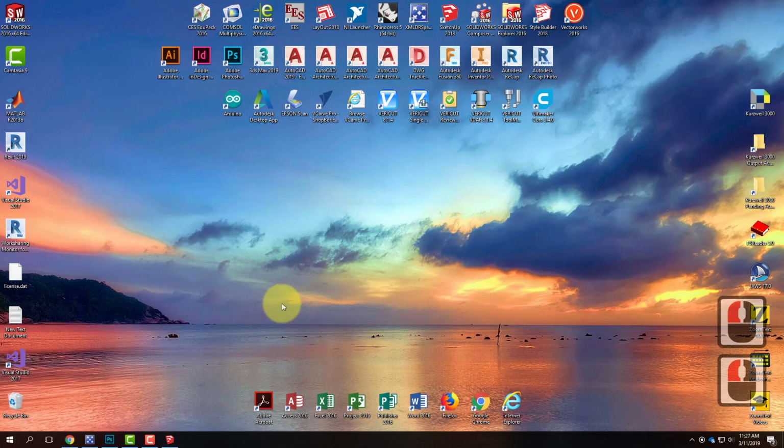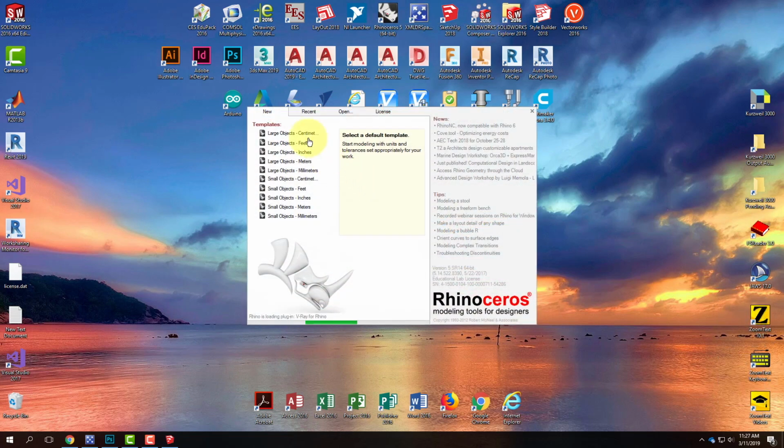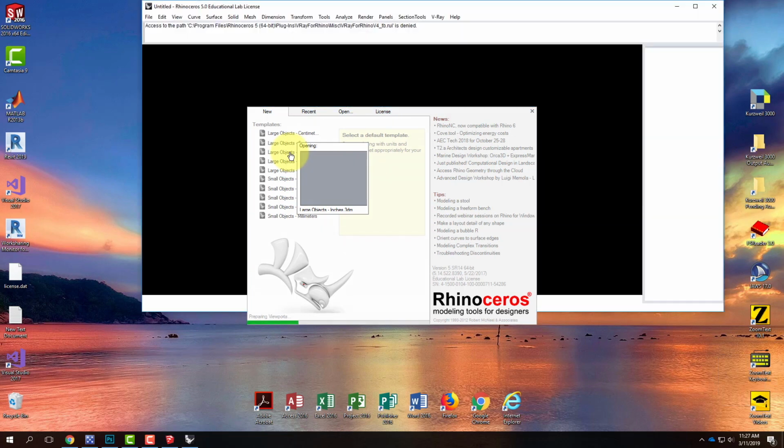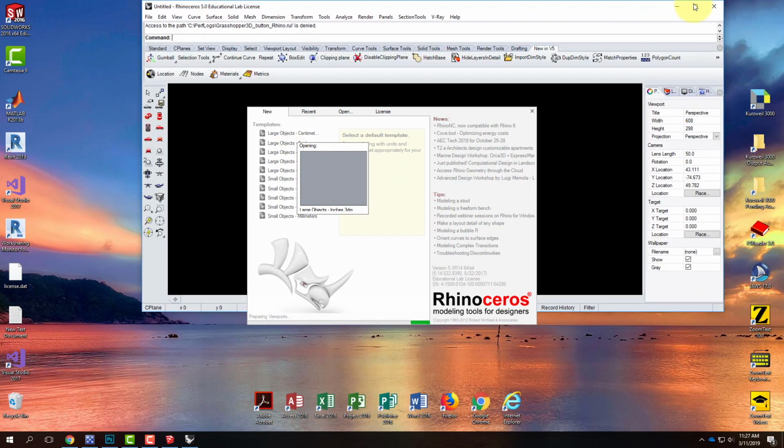I'll go ahead at this point and open up Rhino. There we go. My template will be large object inches. I want to make sure that I'm in inches because as I bring in the SketchUp file, it's going to be coming in as inches. So it's important to make sure that those two are the same.